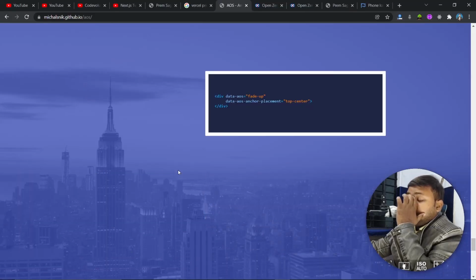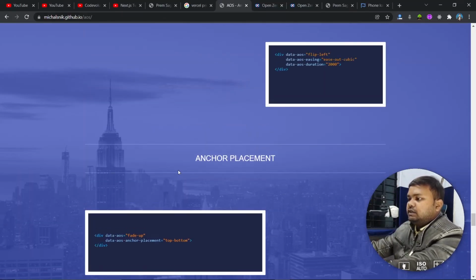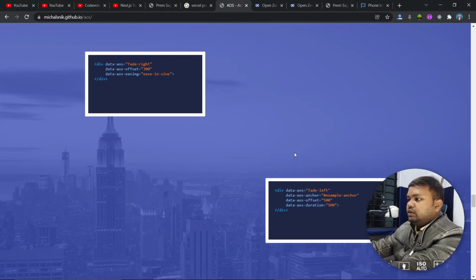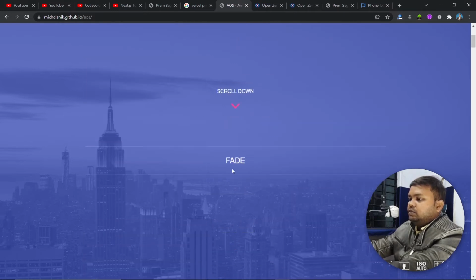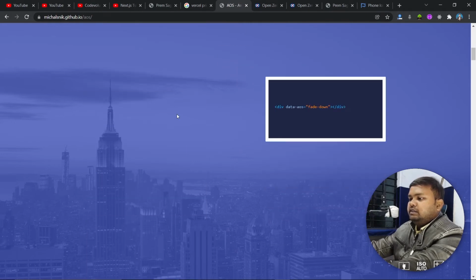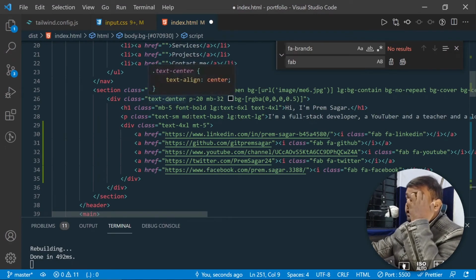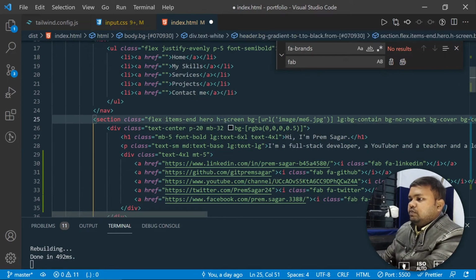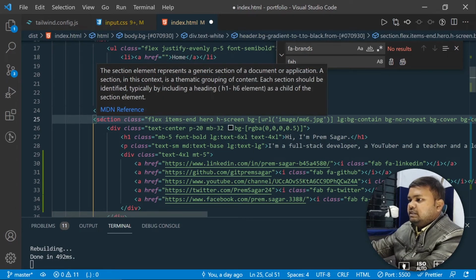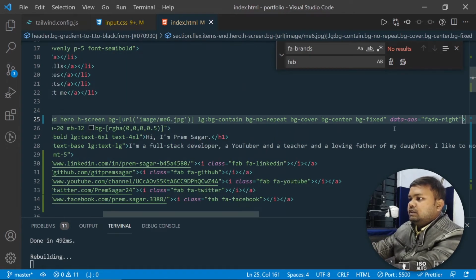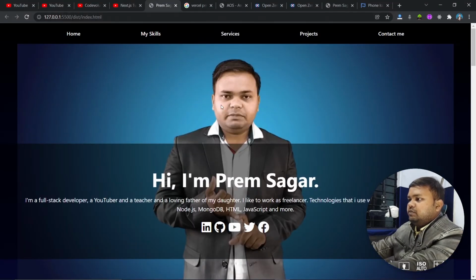Now to give animation to each of our elements, we can copy these attributes and paste it on our element. So let me go to top, and I like this animation of fade right and fade left. So I'll copy this attribute data-aos fade-right, and I will give this animation to my image. So my image is actually in this section. So let's paste the attribute and let's save and have a look at my website.